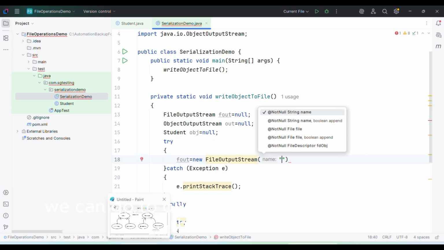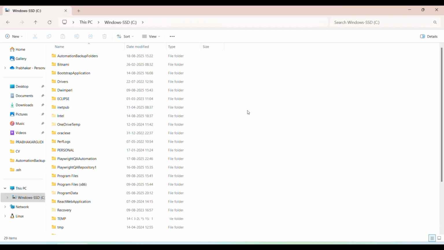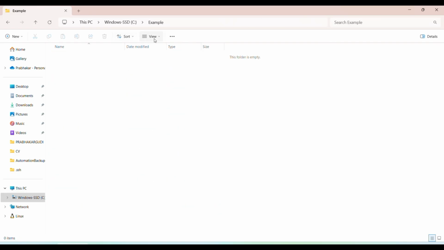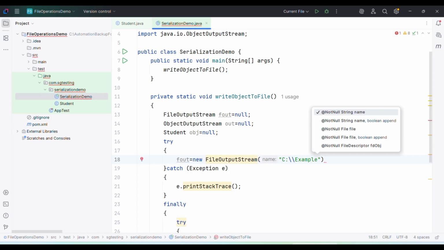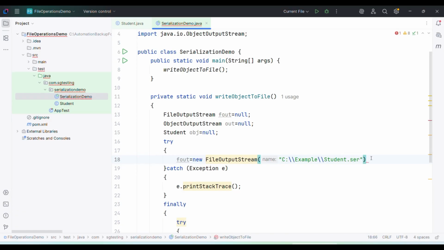Again we can go to our explorer window, select the C drive, and create one folder. In our case I will create a folder called example. In the example folder only we are planning to create a file. So that's the reason: in the C drive, example, and under example the file name is student.ser. So the file name extension should be .ser.